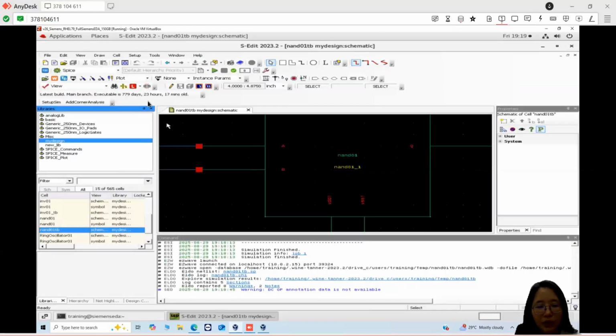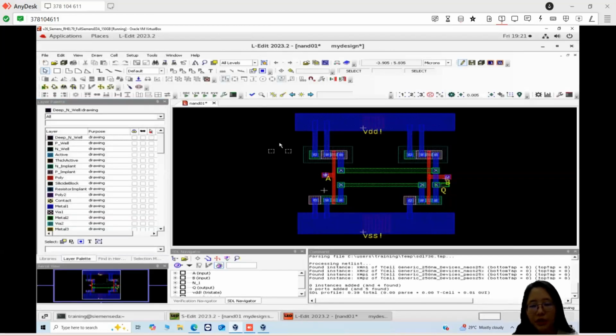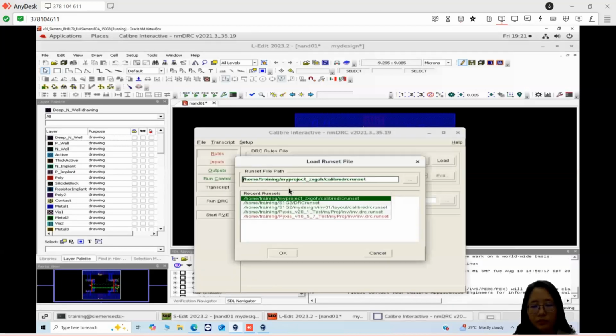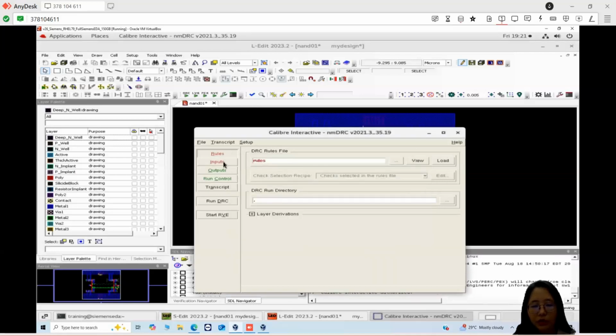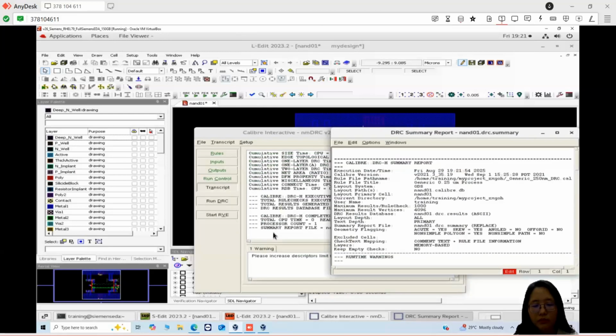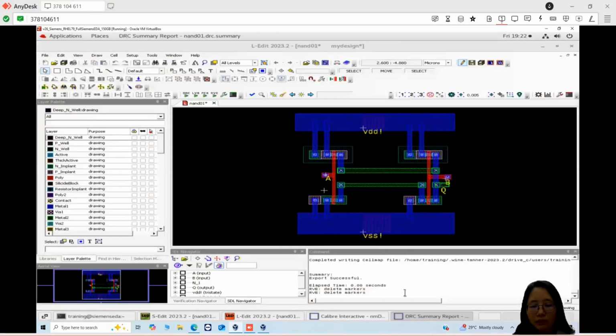Next we will go to the LED to simulate the layout of the NAND gate. I will go to the SDL to invoke the LED. This is my layout design for the NAND gate, and I will run the DRC. Since I already ran it previously, I will click the decimal set and OK for the rules, and then run DRC. Since there is no result file, the DRC is completed with no error. Then we will run the LVS.